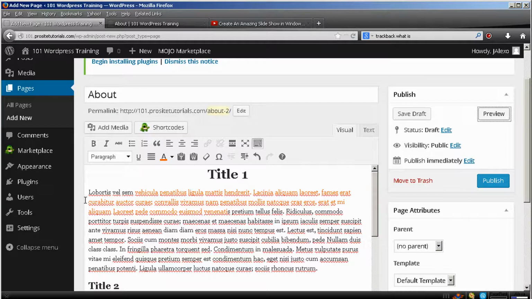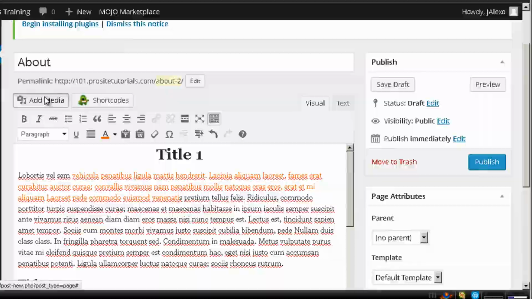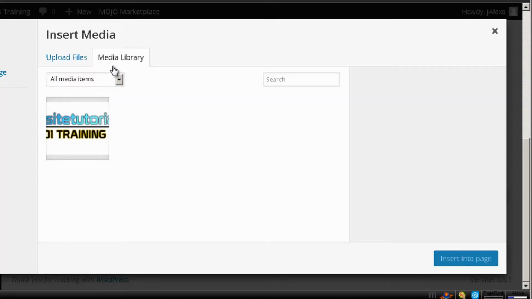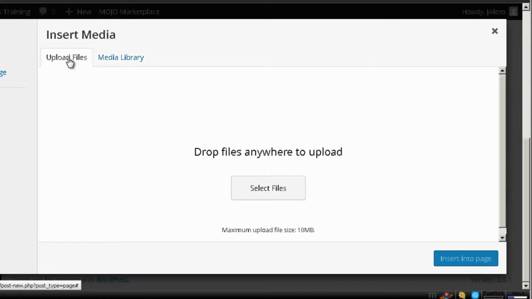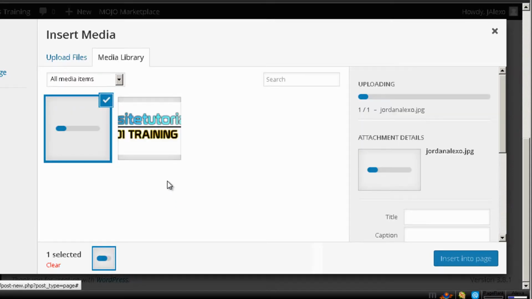Okay, for you to add an image, you select the place where you want to insert your image. You go to add media. And if you don't have the image that you want in your media library, you go to upload files, and this will allow you to upload a file from your computer. I want this one, and I just press open.